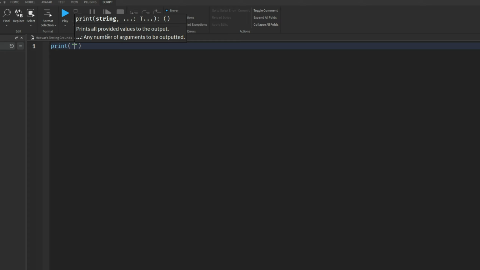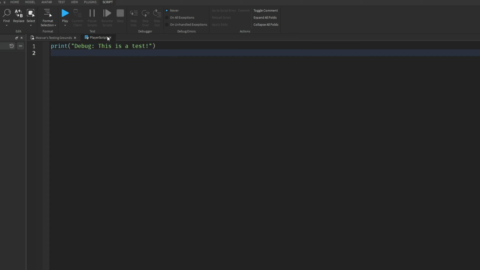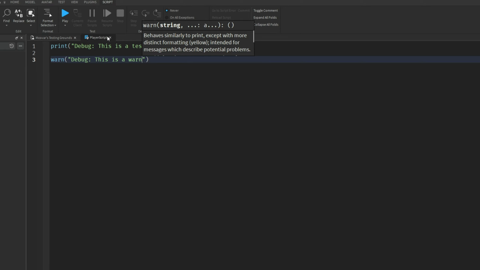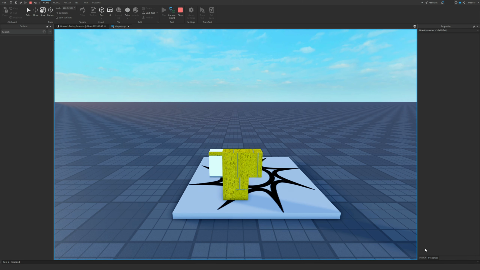Print statements, you already know what they do: just debug stuff. I can say, let's just say, debug, this is a test. And you already know the warn statement from the last video. I can say the same exact thing, just warn instead of print: debug, this is a warning. There we go. And I can press play, and we'll see it in my output.